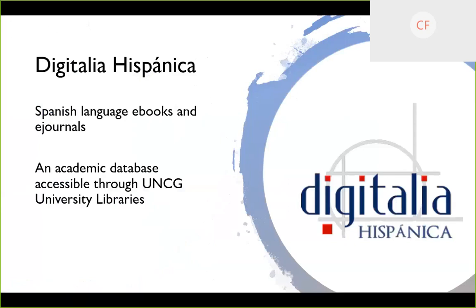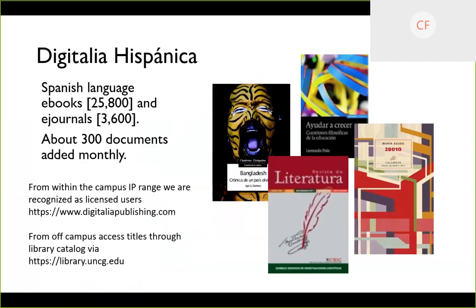This is an academic database that's offered through the UNCG University Libraries. They offer more than 25,000 Spanish language ebooks and 3,600 e-journals, and they continue to add content on a regular basis. When you're within the campus IP range, we are recognized as licensed users, and we can go through their website, digitaliapublishing.com.